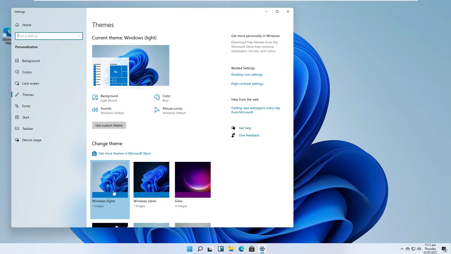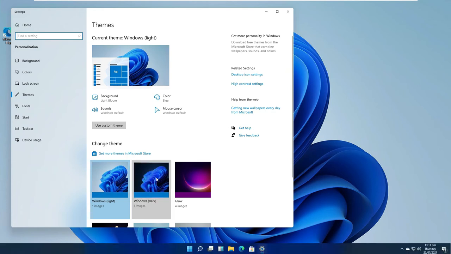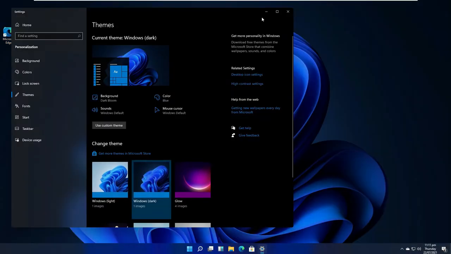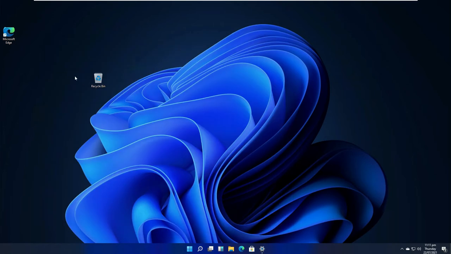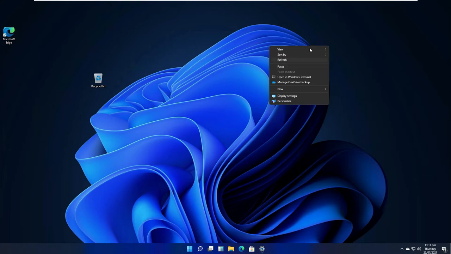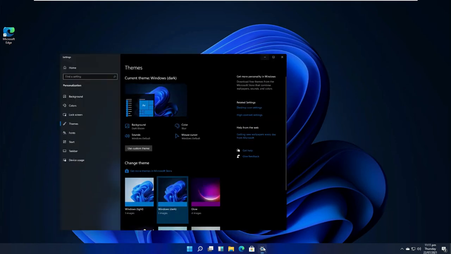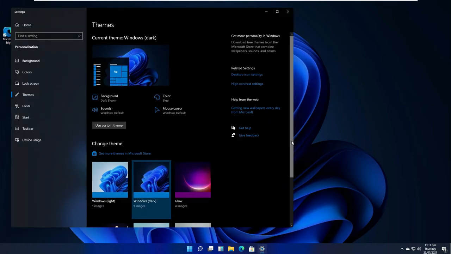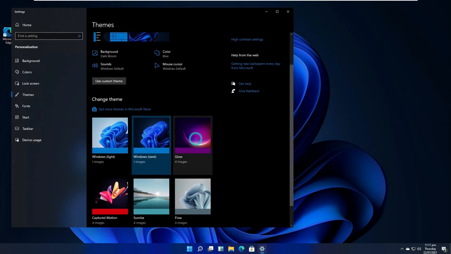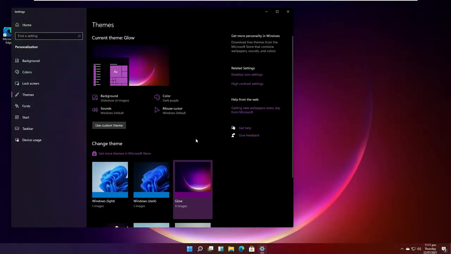I have the light theme currently available on my system, and I can change to the Windows dark mode. Double click on it and you can see the dark mode being set on Windows 11. I can see now my menu is dark, is black, and its foreground color is white. In the same way, I have other options as well. I can select the glow, and it has a different appearance.